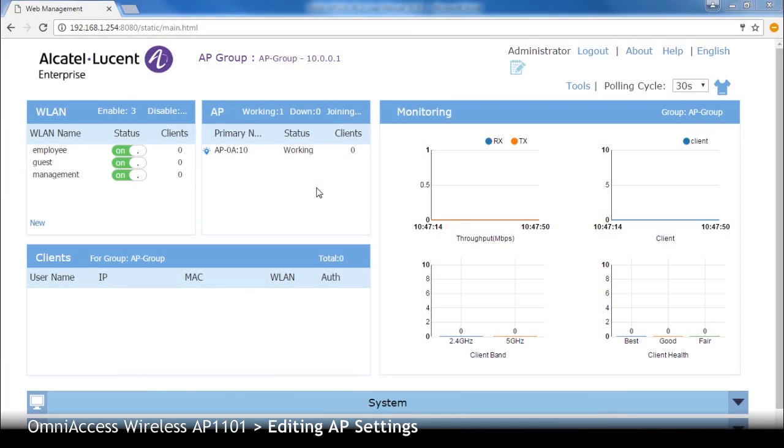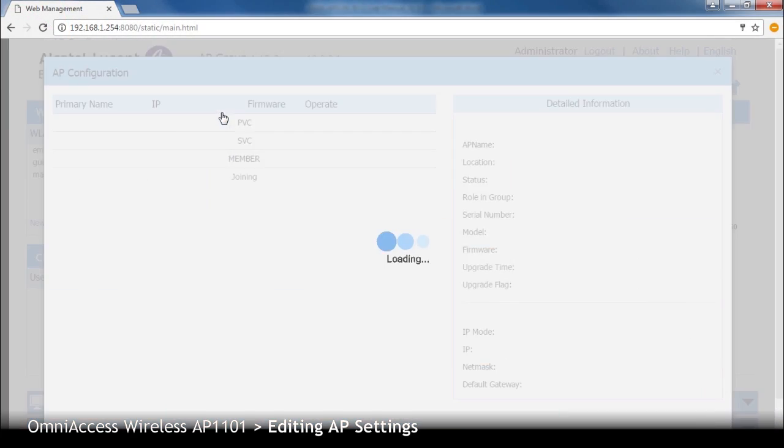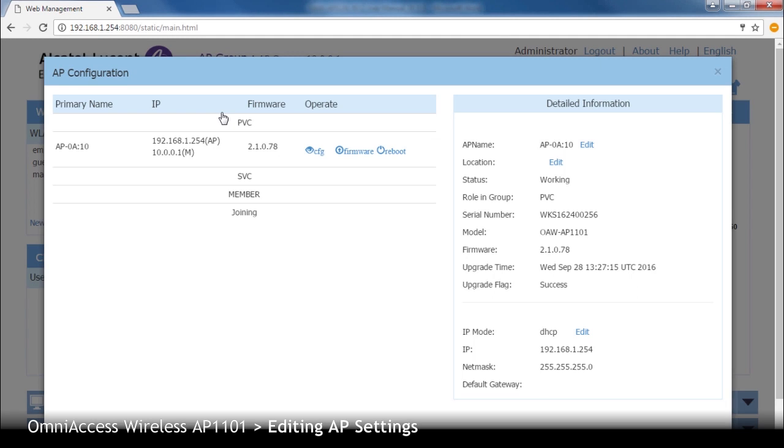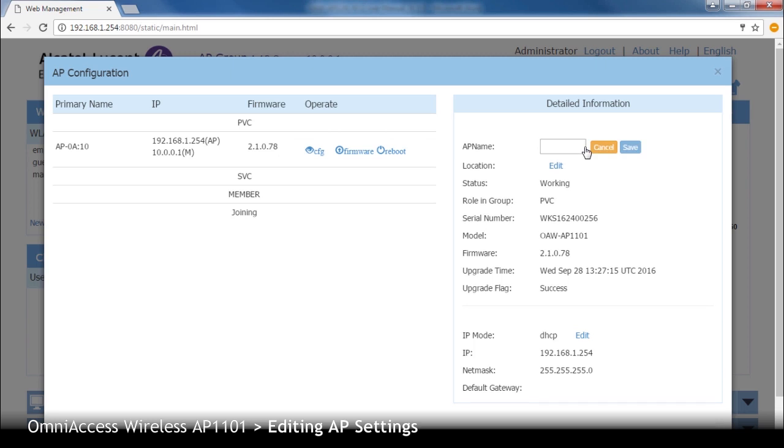To change the AP name, click AP in the AP tab. In the Detailed Information tab, click Edit, rename the AP, and click Save.